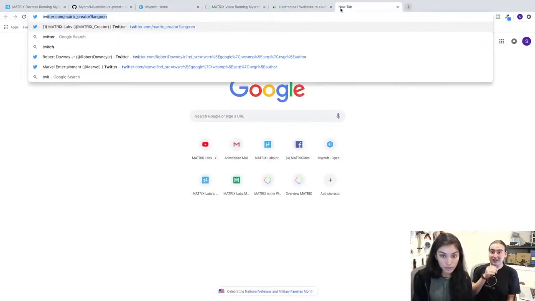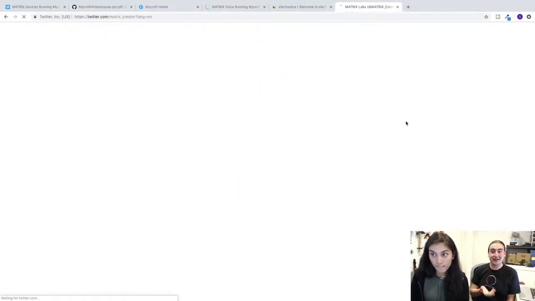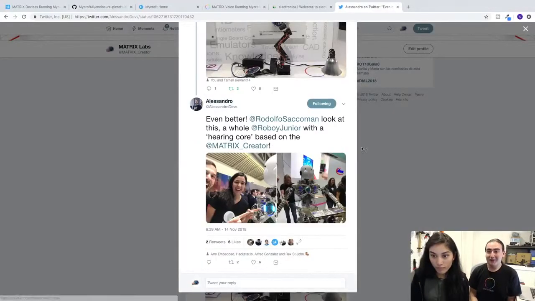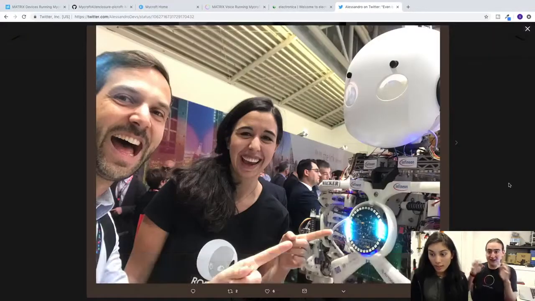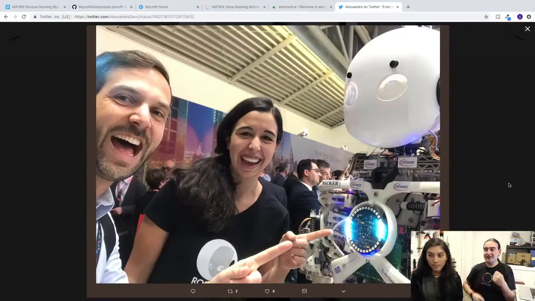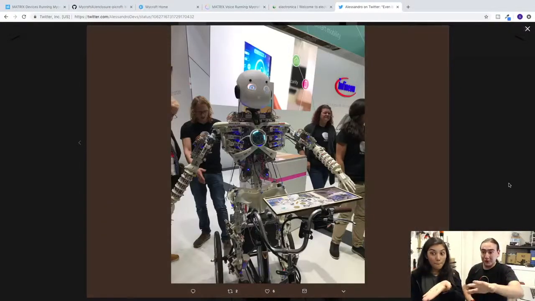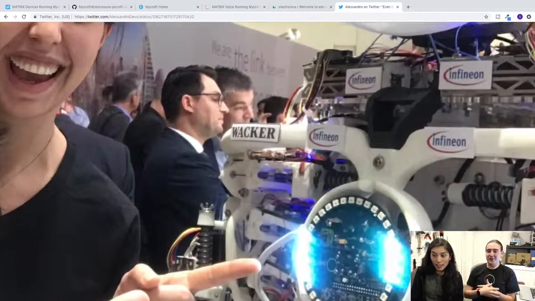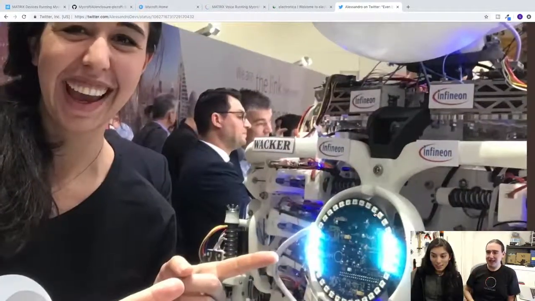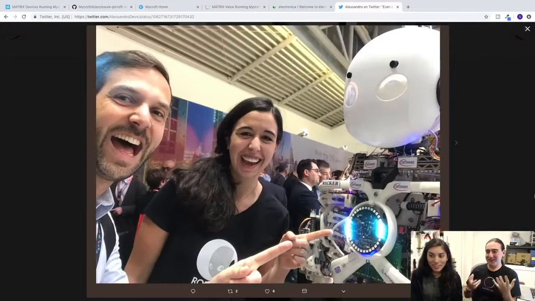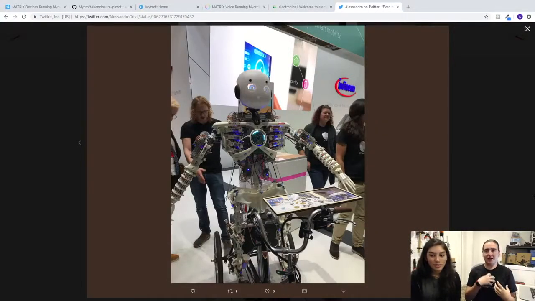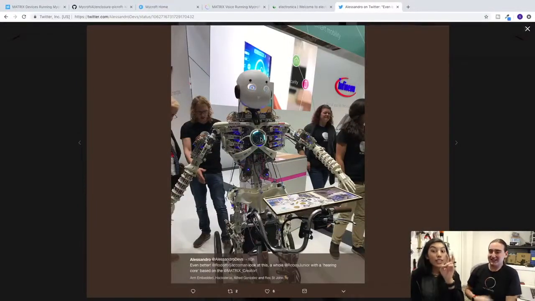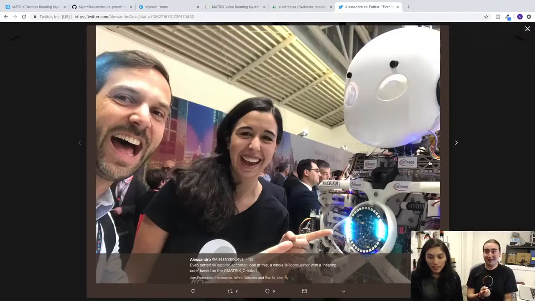Earlier today, one of our friends at ARM, Alessandro, posted a picture on Twitter of another demo at the conference from Infineon of this really cool robot, and look at what's in the center of the robot. It's a Matrix Creator. Oh my god! We had no idea that they were doing this. They embedded a Matrix Creator as the center arc reactor type piece of it, using the lights. It's the hearing core, and they're using the microphones on it.